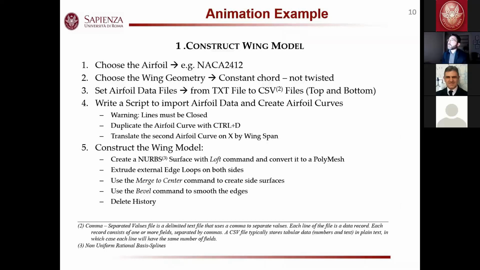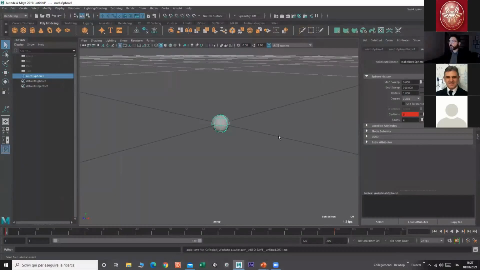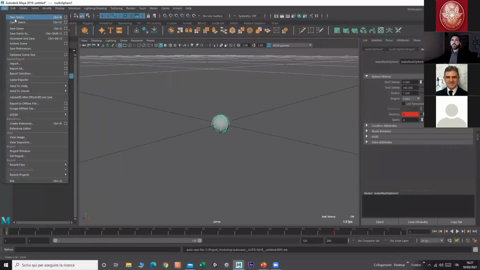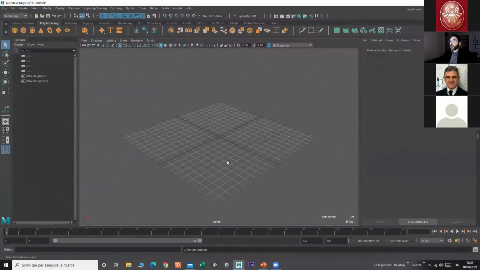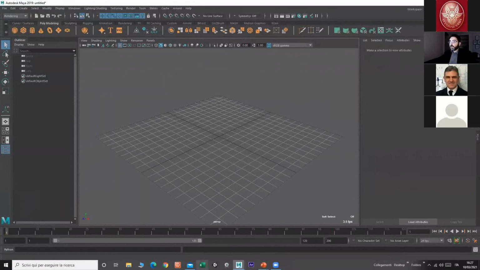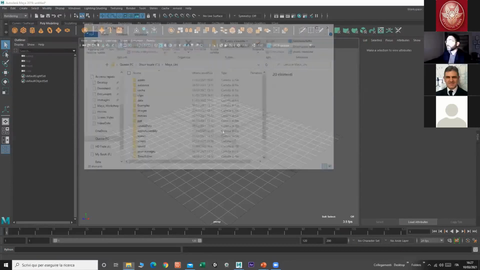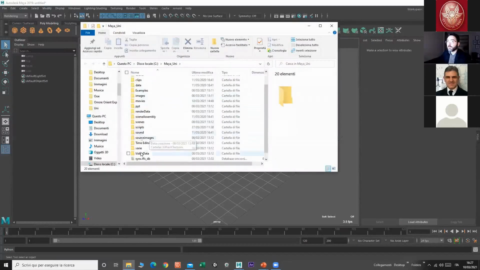And at last, construct the wing model. So let's try. We need to create a new scene. And I show you the file where we have our data. So open our data.